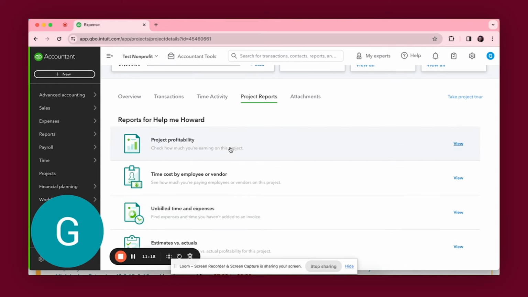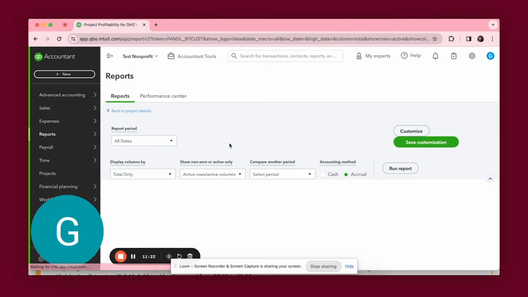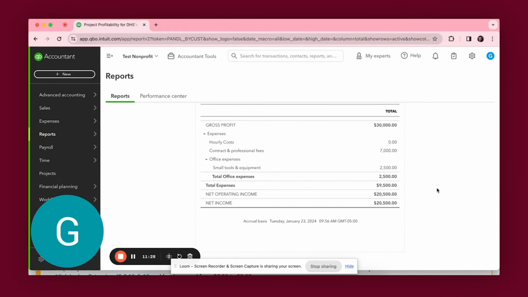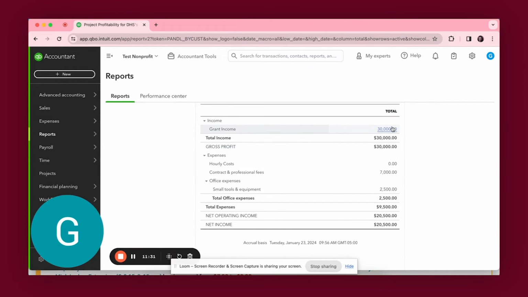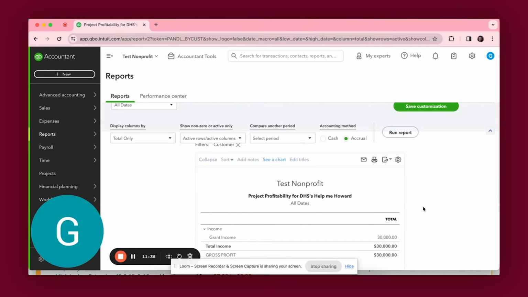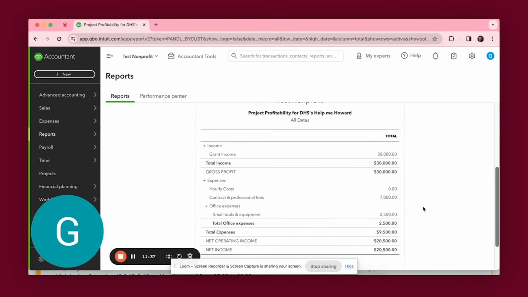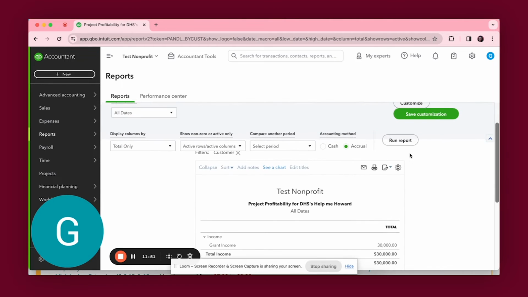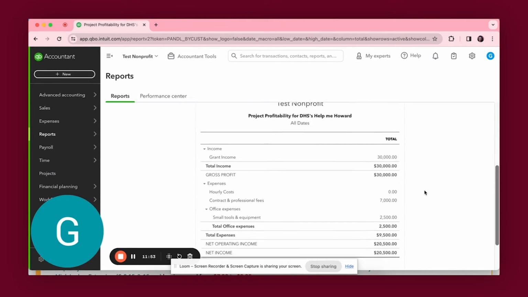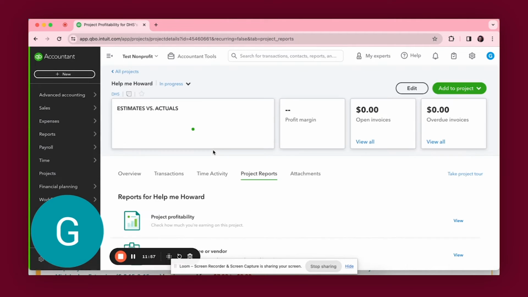Typically, the report that we would run most often would be this first one. So let me show you what that looks like. And this is just showing overall for the life of the grant, how much we received, how much was spent. Again, as you can see, it is very similar to the first way that we were tracking, with the exception that this is for Help Me Howard and not for DHS overall, which is why you only see 30,000 and not that 400,000, because that 400,000 was not for Help Me Howard. So that's why we always have to be very specific with who our money came from. That's what the project report looks like.